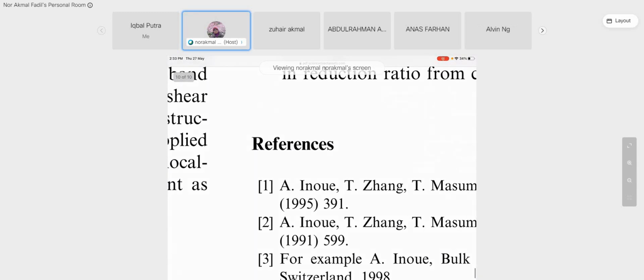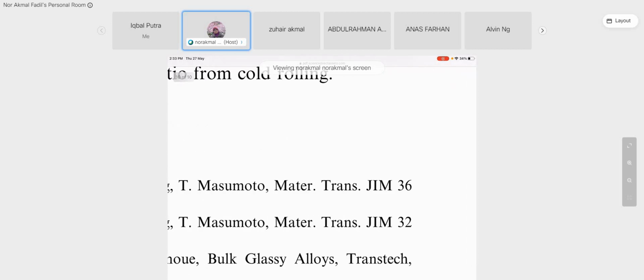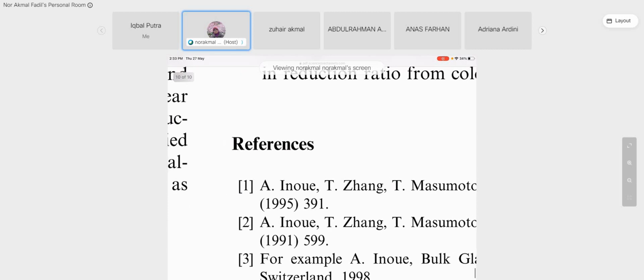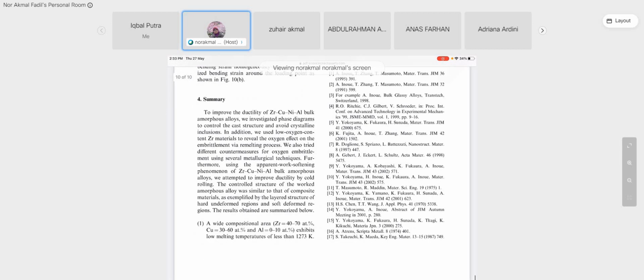How? The name of the author, there's no title. Metall Trans A is the publication name. What is Metall Trans A? It is the journal name. 36 is the volume, year 1995, and 391 is the page number. This is a consistent format throughout the whole reference list. Okay, any more questions? Anything else?